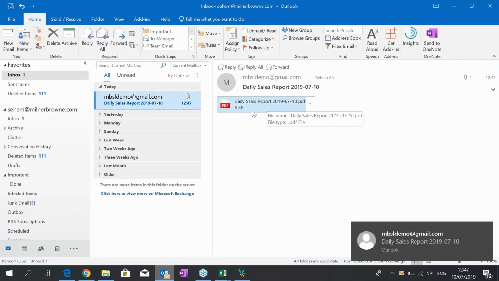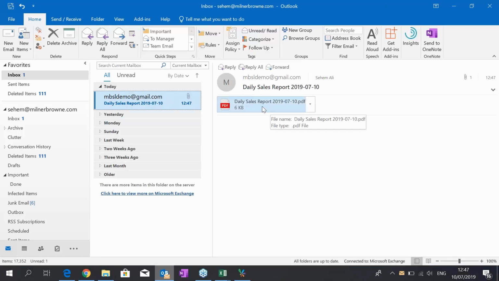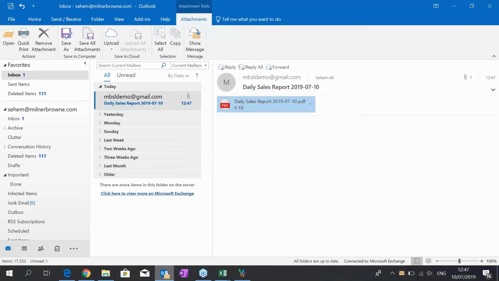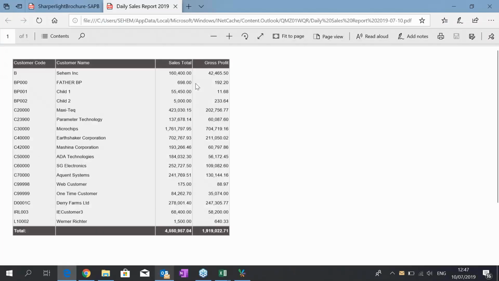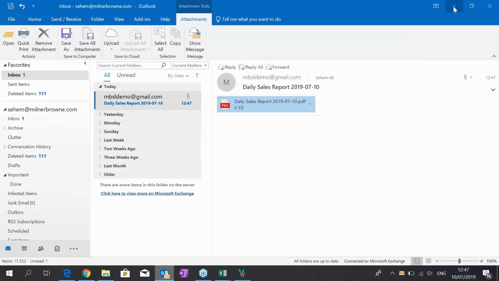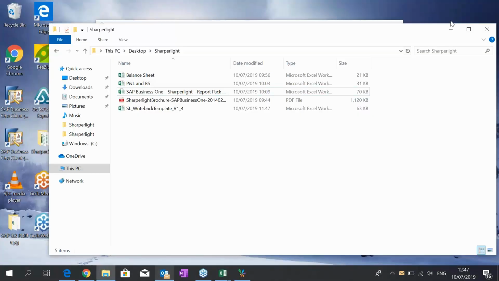In my case, I chose PDF as an option, but of course I can choose Excel or otherwise. So you can see I have my daily sales report for today's date, and I can easily view it there. That's the summary report which we just viewed in the web browser. So I can automate this reporting and reduce certain tasks. Sharperlight plays a good role in doing that.